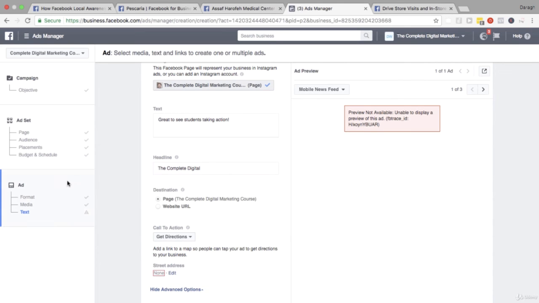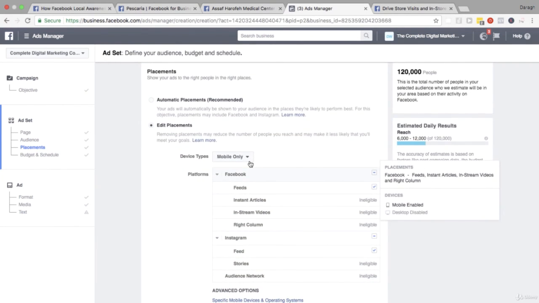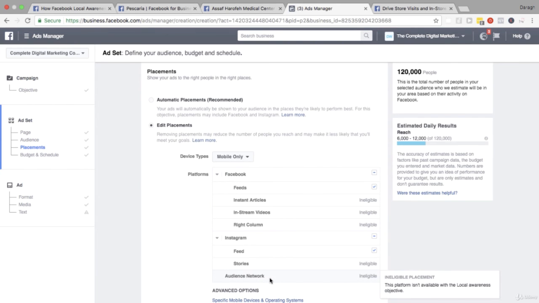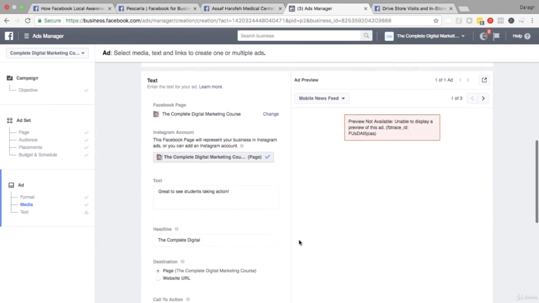So I think, remember, for these type of local awareness ads, you're really targeting people on mobile. So for those placements as well, you want to make sure that you are really targeting people for mobile, and make sure that you're not putting, say we have mobile only up here, and just make sure that's set as that. In terms of your ad creative, well, you can put in a lot of different things here.